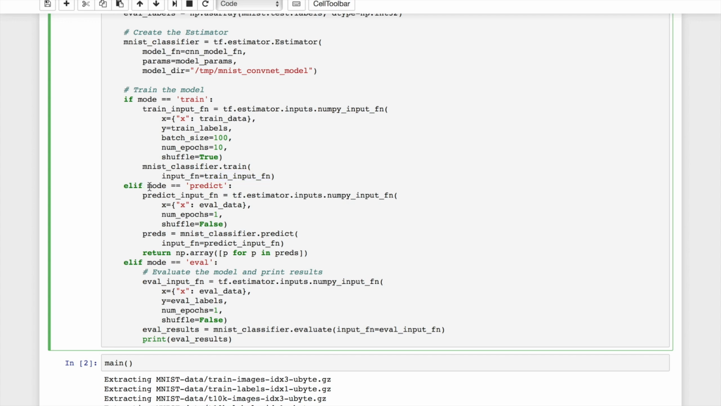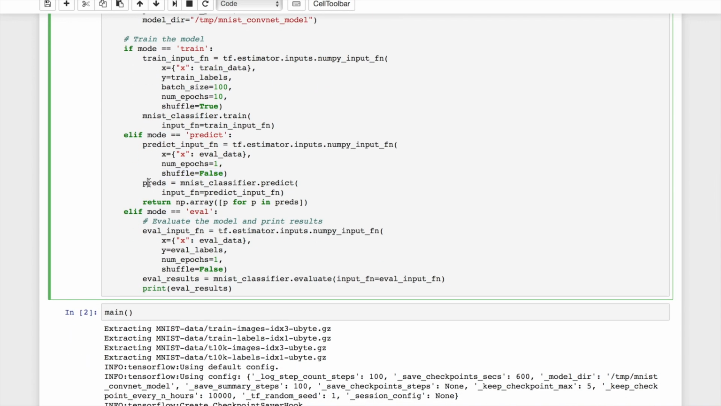Now, if it's not train for the mode, but it's predict, then we're going to do this. We're going to create our input function for predict specifically, which again uses the NumPy input function. So same thing, but we don't need a batch size, and really we're just going to set number of epochs to 1. We don't need multiple epochs for predictions. And we're going to set shuffle to false because that doesn't matter.